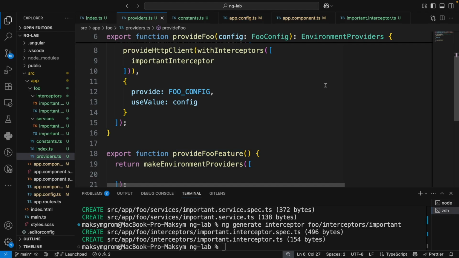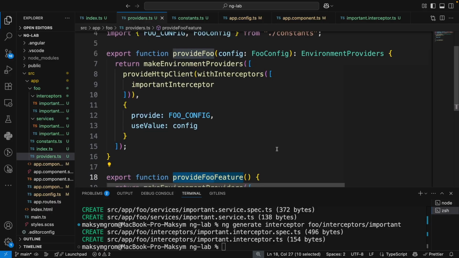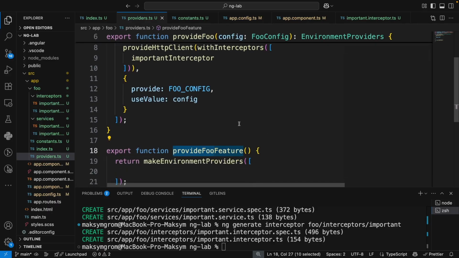I found several possible naming conventions. Both start from the provideFeature name, like provideFoo, and the suffix may be Feature or ForChild. In this example, we have two layers: provideFoo for root and provideForFeature for lazy feature. On the feature level, you can request additional parameters and provide them if it's needed for your architecture.